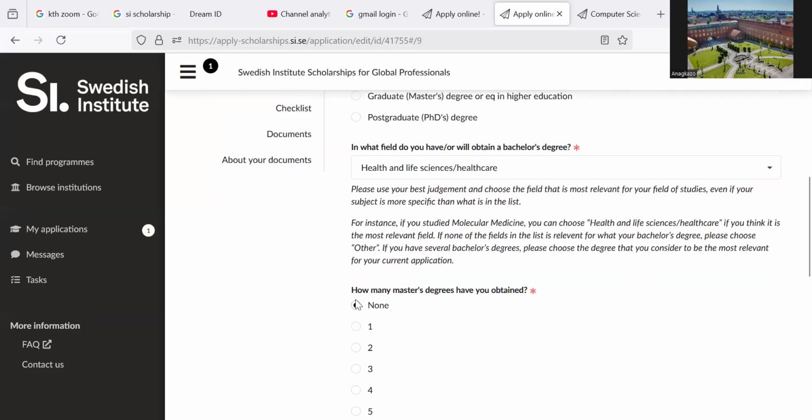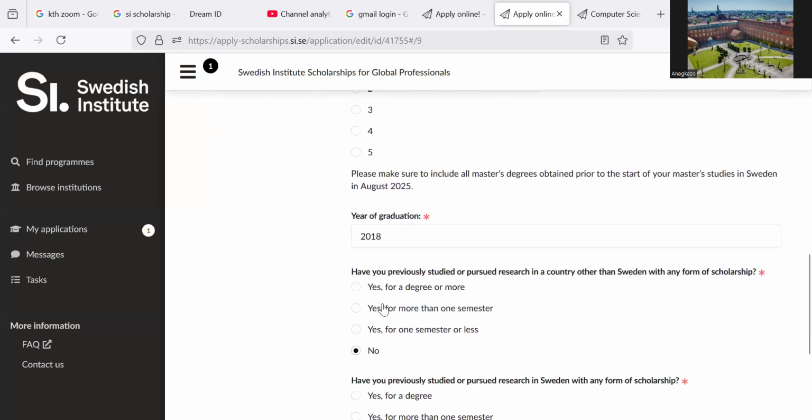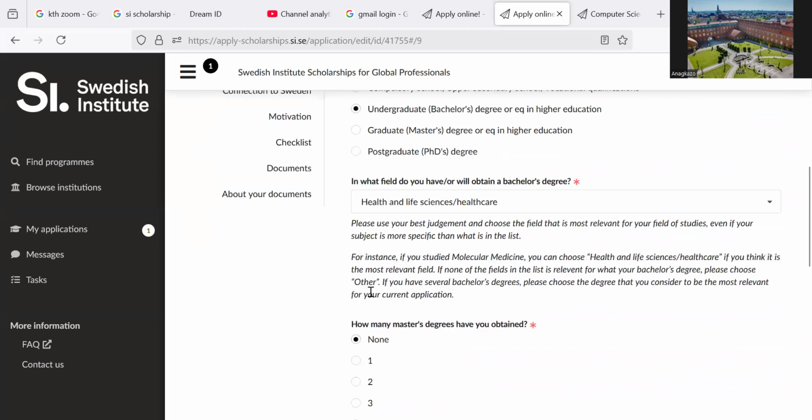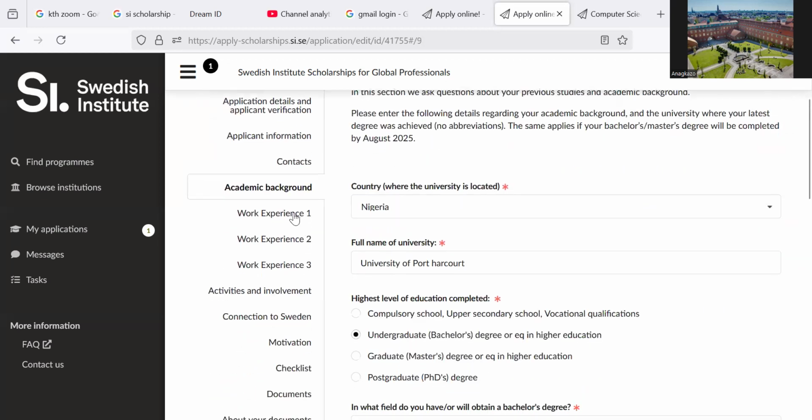And then, how many master's degrees do you have? I click none, but if you have, you can add it. Then, the year of your graduation, yeah, choose 2018. Then, have you previously studied or pursued research in a country other than Sweden? So I choose no. Same thing too with this one, no. And the next one is work experience.